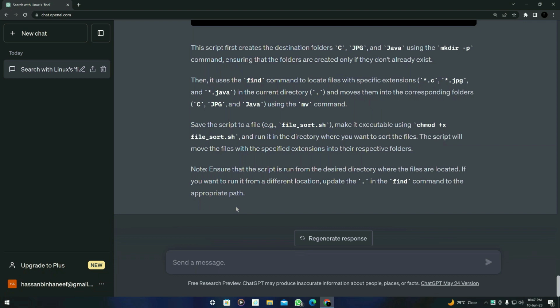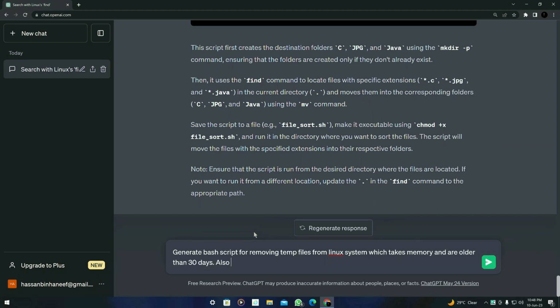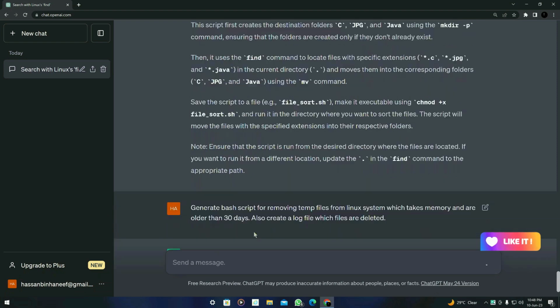which take memory and are older than 30 days. Also create a log file of which files are deleted. So this bash script will remove the temporary files which are consuming space in the Linux system. So what you have to do is just type: generate bash script for removing temporary files from Linux system which take memory and are older than 30 days. Also create a log file of which files are deleted. You just press enter. Let's see what it gives us.